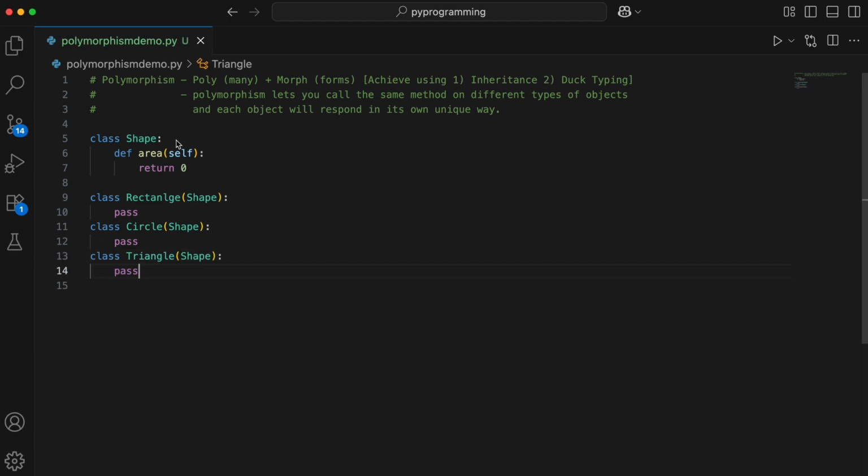Now we'll go ahead and implement the area method for each of these subclasses. Because the formula, the logic that we would be applying to calculate the area for all these three different shapes would be different. That is why we will go ahead and override this method. And it's called method overriding.